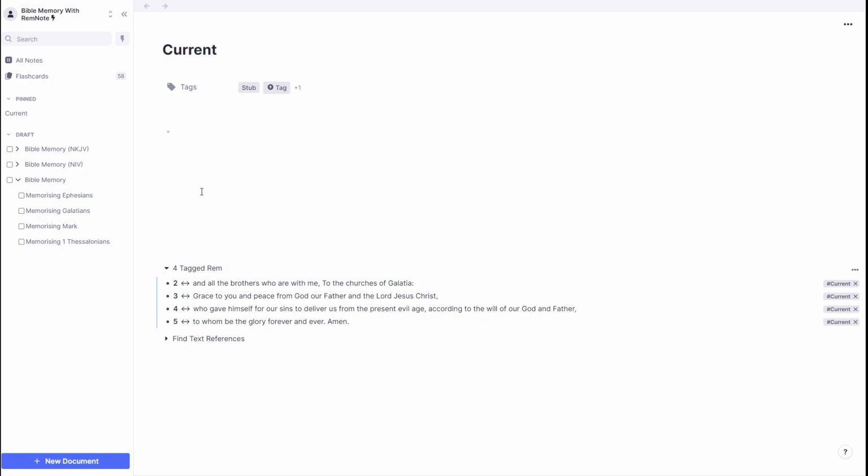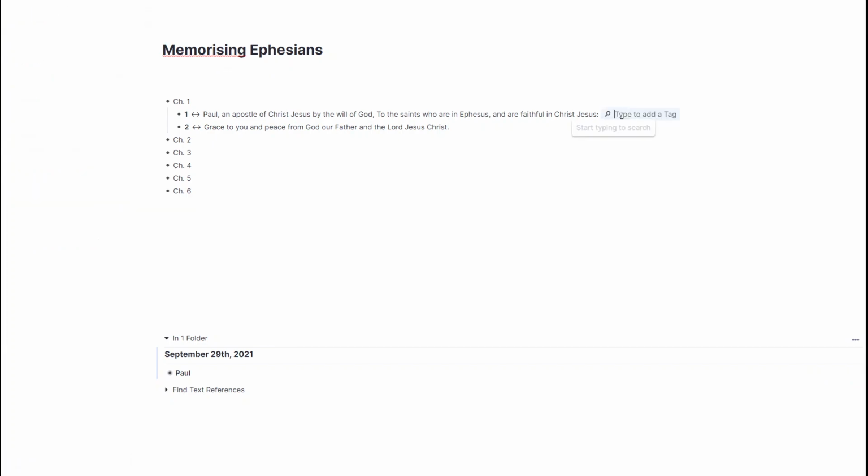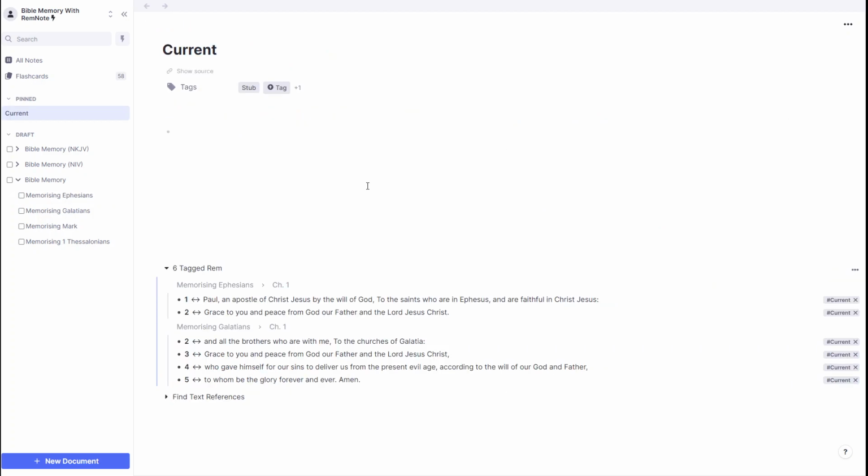But something else that's useful for tagging is that we're not restricted to any one place in RemNote. We can tag any single rem anywhere in our knowledge base with the same tag. So if we go into memorizing Ephesians, for example, we can tag one of these verses with current. And let's actually tag both of these verses with current. And if we open current back up again, then we can now see there are 6 tagged rem. 2 come from memorizing Ephesians chapter 1, and 4 of them come from memorizing Galatians chapter 1. And again, once we feel like we've memorized a verse, we can just get rid of the current tag.